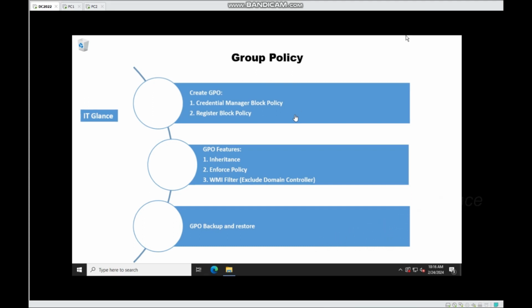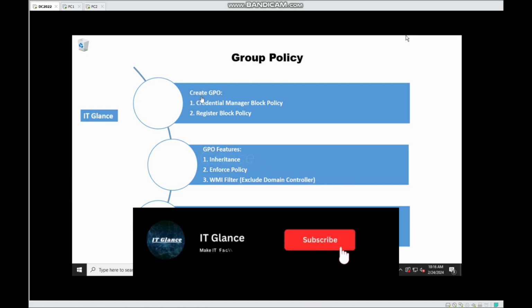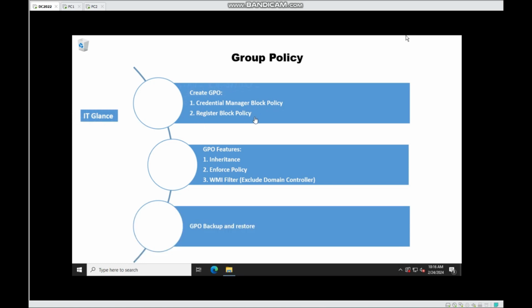In this video we will see more about the group policy. Very quickly we will see how to create the policy for blocking credential manager, a registry block policy, and some features like inheritance, enforce policy, and WMI filter. This WMI filter is specially used to exclude the policy from the domain controller. And finally, we will see backup and restore. Let's see.